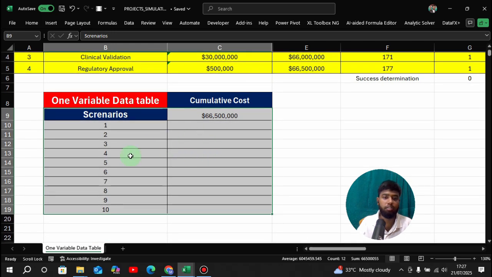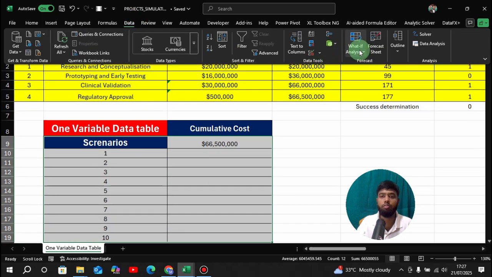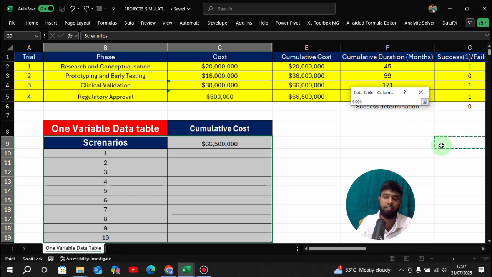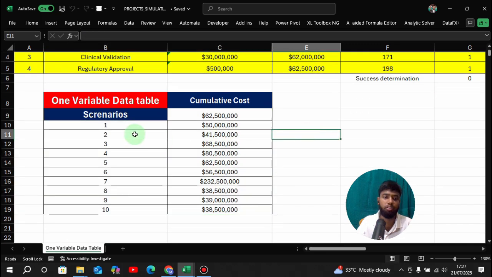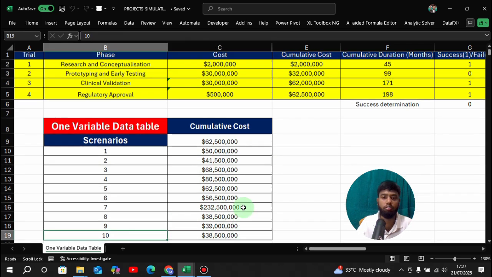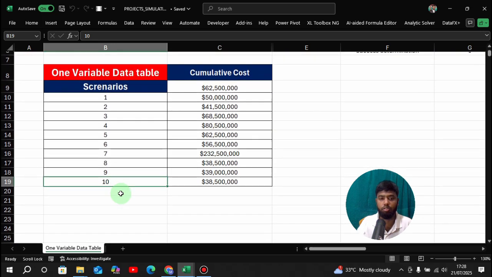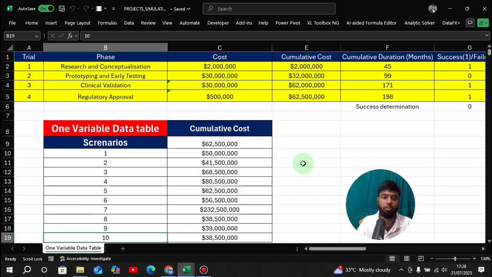Then after selecting this whole range, you just need to go to the Data tab. From the Data tab, click on What-If Analysis and Data Table. From the data table, select the column input cell, click on any empty cell and click OK. This will generate all the values in different scenarios. We can see in scenario 1 this is 50 million, in scenario 2 it is 41.5 million, in scenario 10 it is 38.5 million. So this is how you can do the one variable data table and see up to 10 to 1000 or even 10,000 scenarios for your particular business variable.